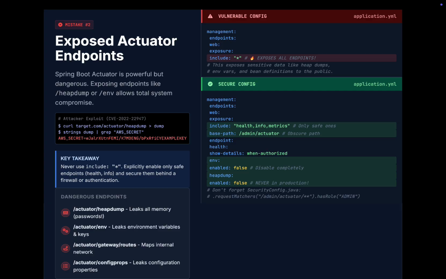The fix is simple but critical. First, never expose all the endpoints. Only expose safe ones like health, info, and metrics. Second, disable dangerous endpoints like env and heapdump entirely. Third, move the actuator base path to something less predictable like /admin/actuator. And most importantly, add Spring Security authentication so only admins can access these endpoints.